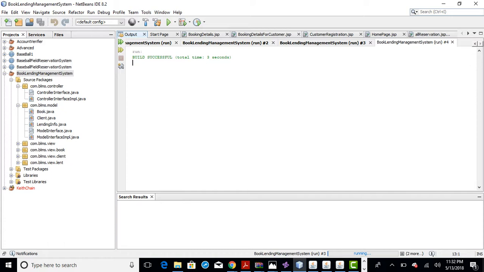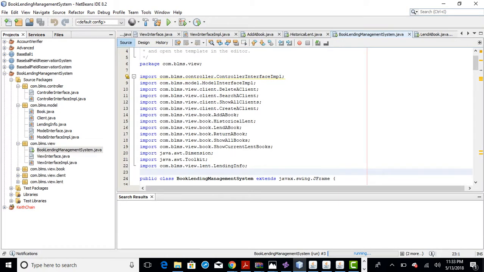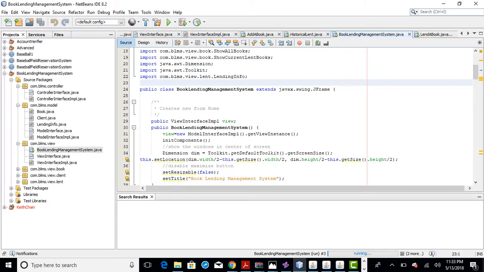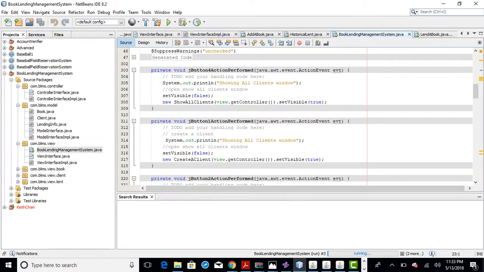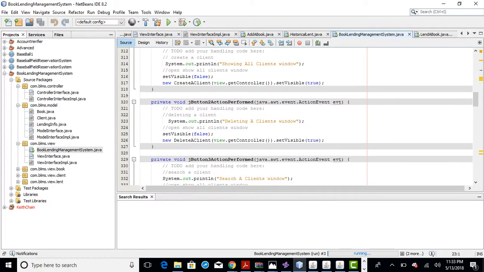And coming to my project, as I said, I am doing it with MVC. So I am describing here the model, the view, and the controller parts. The model classes are stored in this model package, and the control package and view package have various views like book view, client view, and lent view. These are the things, and this is the main part from where my code goes on. It's from the book lending management system, but this is how navigation goes on.